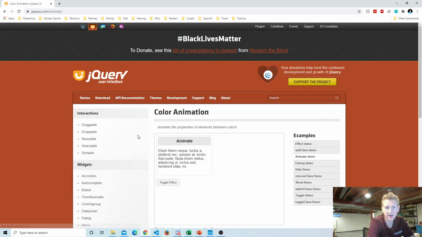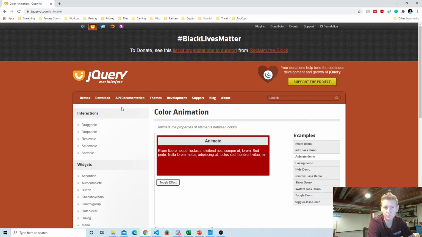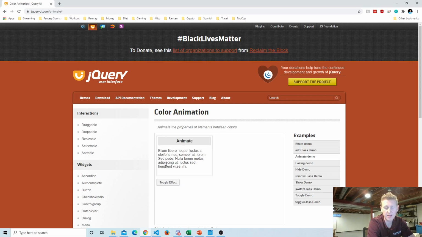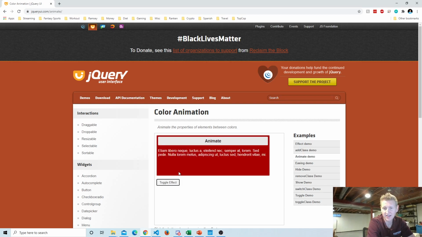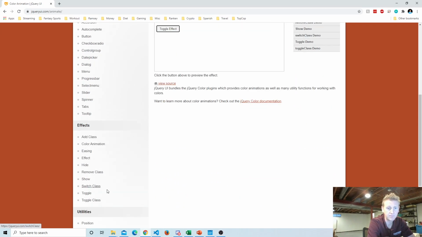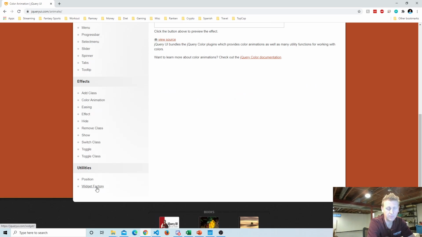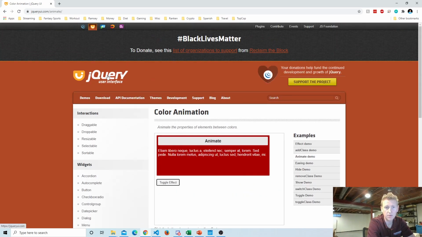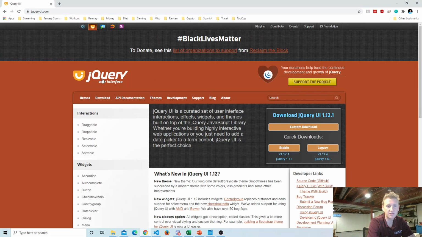Let's go back. So, interactions and widgets and effects. Here they've got color animation. Remember that animating color with the animate method, we were not able to animate color. Now you can see the background transitions from white and doesn't go straight to red. It's more of an animation of one color changing into another over time. Okay, so that's just an introduction of what jQuery UI offers us.